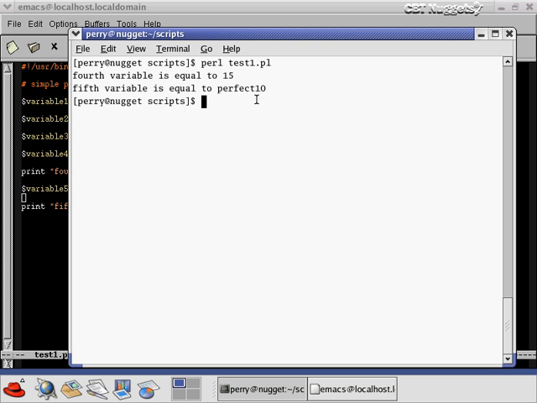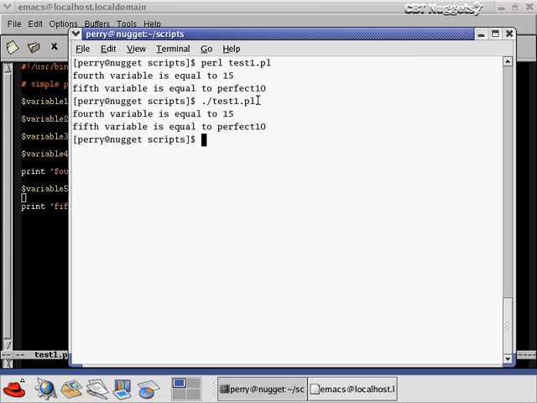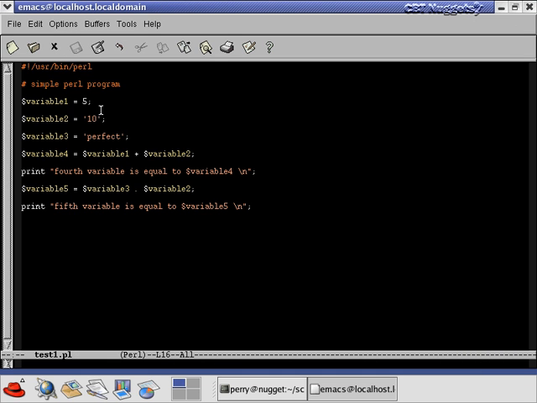You can also run a Perl script the same way you ran Bash shell scripts. You can just say test1.pl, and as long as you've made the script executable, then it will run in this fashion as well. So again, we get the exact same output because we haven't changed anything, and this is exactly what we were expecting. So Perl will do a conversion from a string to a number or a number to a string if it needs to make sense of things.